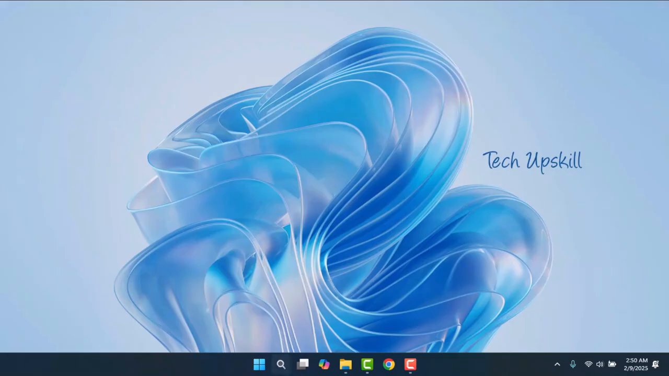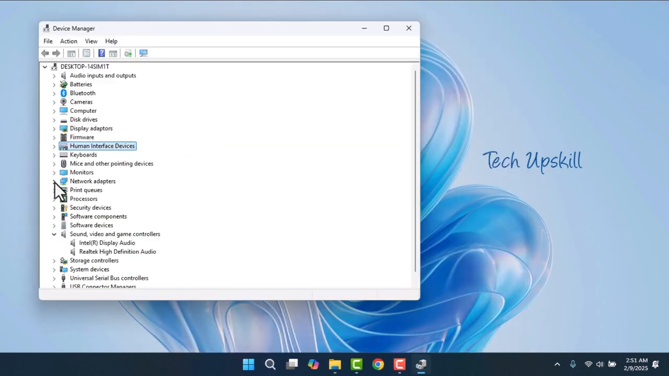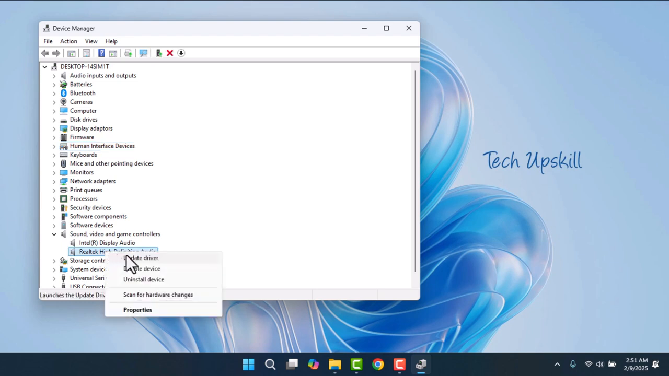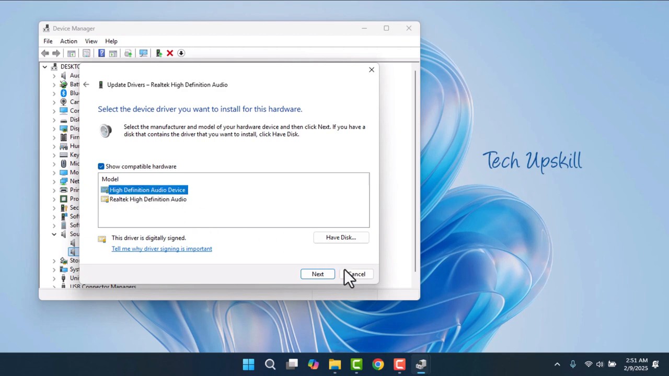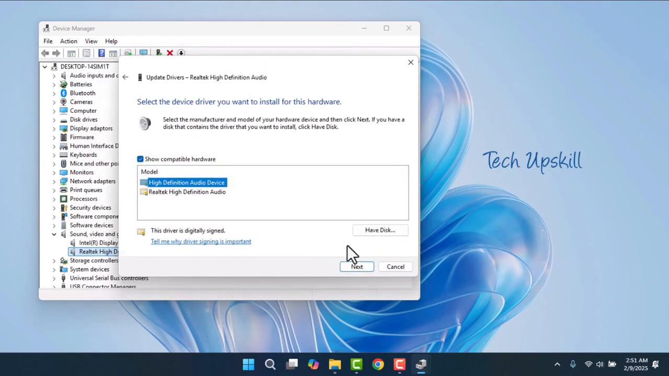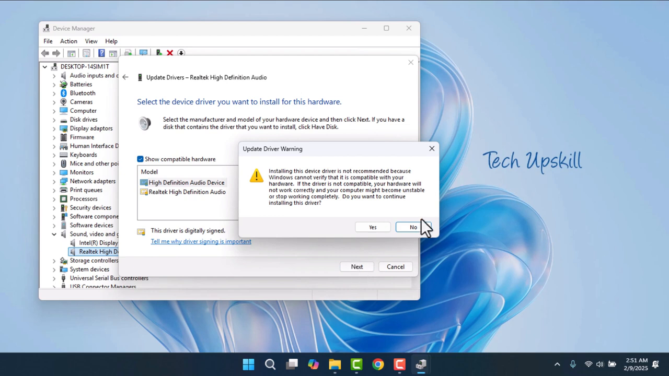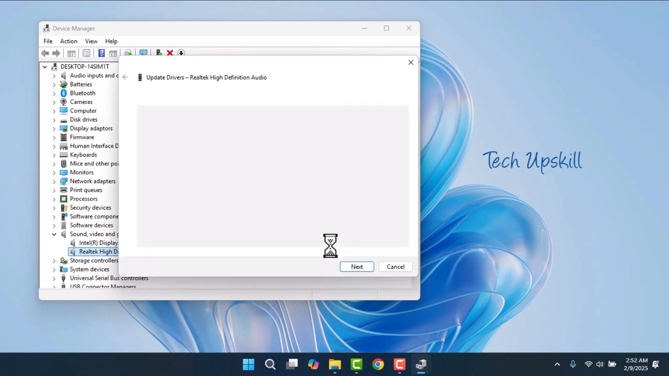If that didn't work, open the Start menu and type Device Manager into the search bar. Then click on Device Manager. Next, expand the Sound, Video, and Game Controllers section and right-click your audio device and select Update driver. Then choose Browse My Computer for driver software and select Let me pick from a list of available drivers on my computer. From the list, choose High Definition Audio Device and click Next. Press Yes to confirm the selection. Once done, close the window and restart your computer to apply the changes.